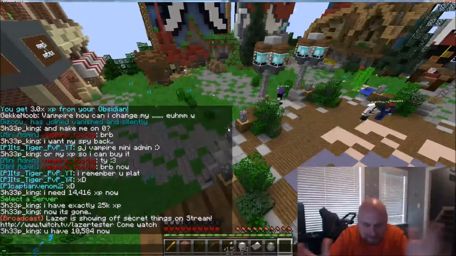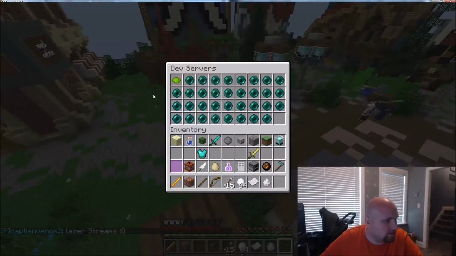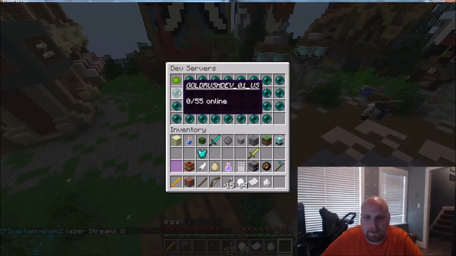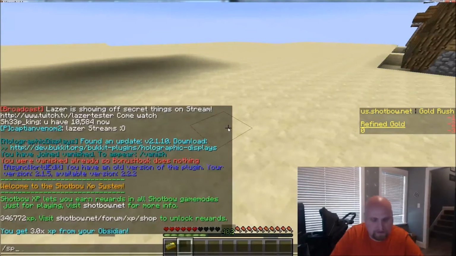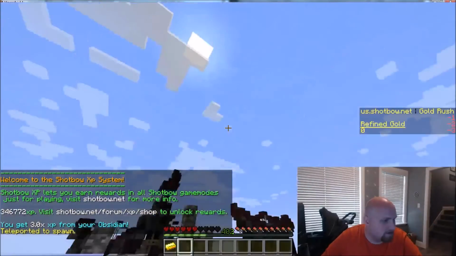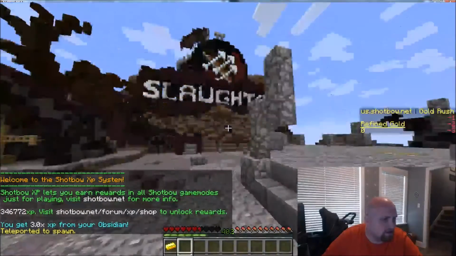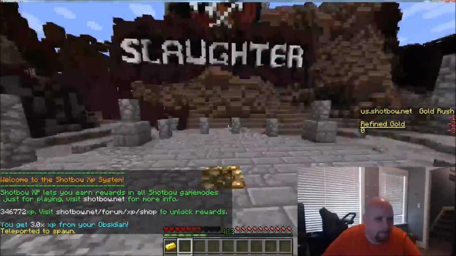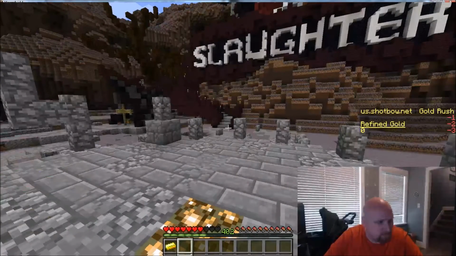But that aside, what I'd like to show off is, ignore the number of dev servers because there's a lot, this game. It's called Gold Rush. Let's go back to the spawn. I currently have Slaughter's spawn in here and Slaughter's tips because I cloned the Slaughter server to work on Gold Rush, because that makes it easy.